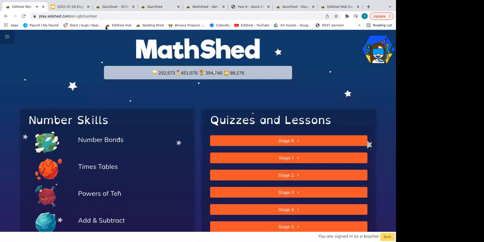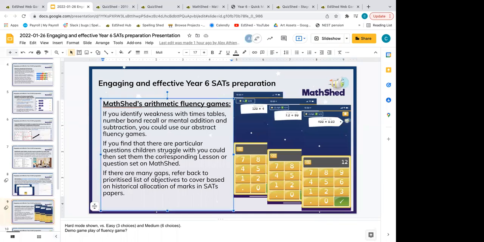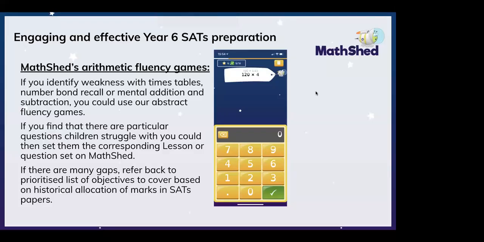Now, I know we also mentioned on here that if there are particular questions that children struggle with, you can set them the corresponding lesson or question set on MathShed. What I think I'll do is I'll wait to the end and I'll show you how to do that should you take out a free trial and want to have a really good go and test this out with your class. So I'll show you that at the end and how to do that and where everything's located.